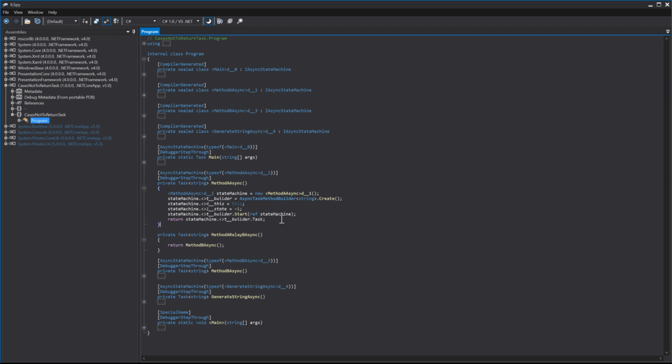For example, method A relay B async here is a plain method that returns method B async directly. While method A async creates an object of a state machine, sets the initial state, and starts it. So that's the difference. Async await generates a state machine, and the other is a plain method.